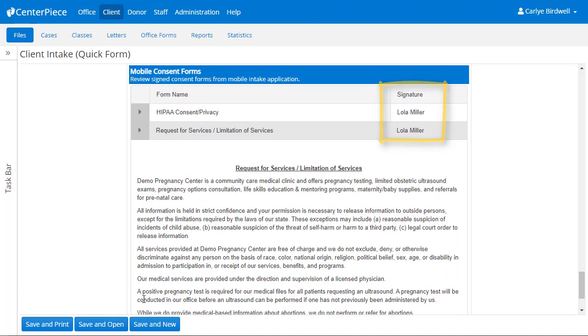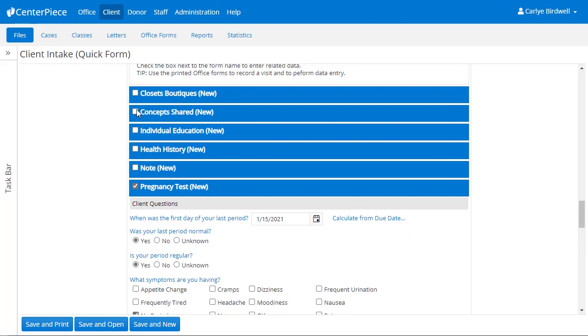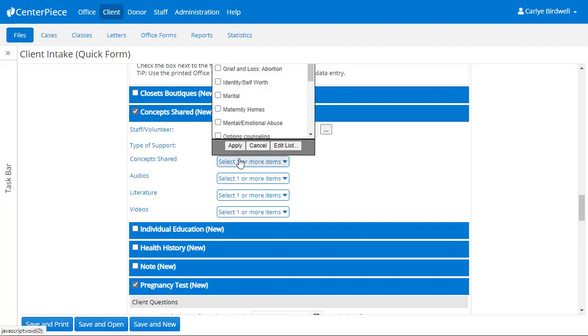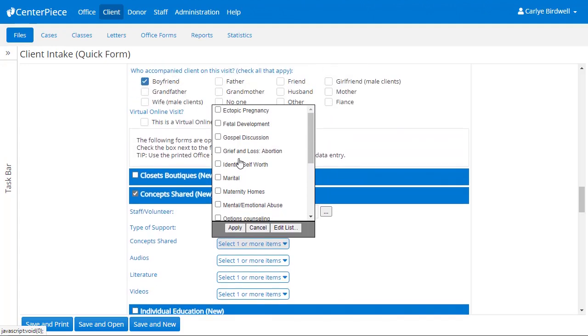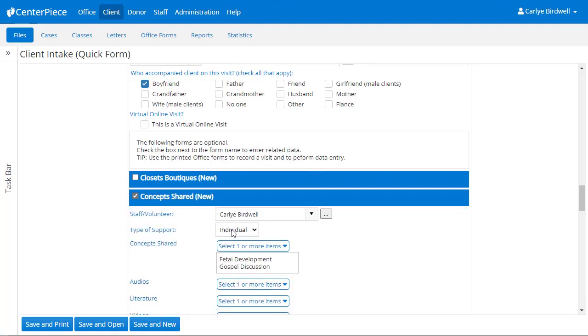Okay, so now let's say that during her visit, I was the person who met with Lola and I spoke to her about fetal development and discussed the gospel with her. I'll want to record that information as well, and to do that, I'll scroll back up and click on the Concept Shared ribbon. The form will open and I just need to select fetal development. Oops, let me scroll up a bit and select that, and gospel discussion. I'll click Apply, and that's it. We are done with Lola's forms.